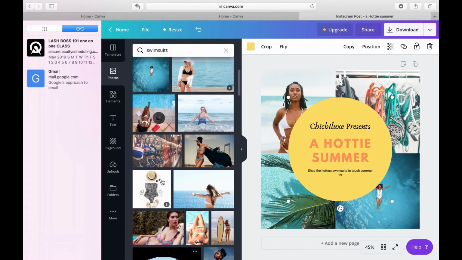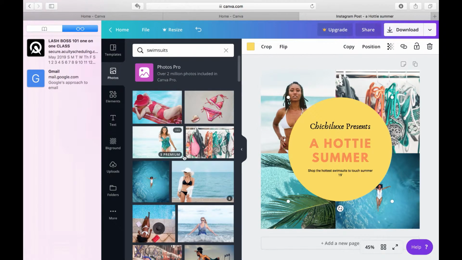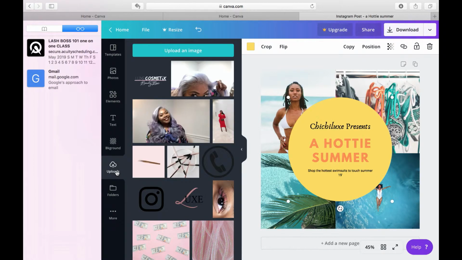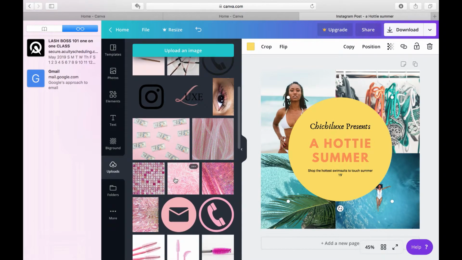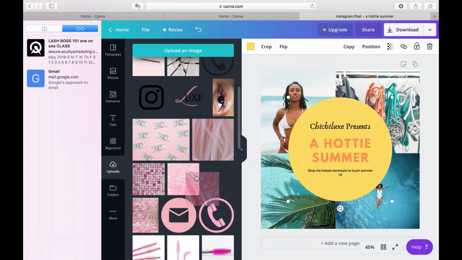So this is just it, y'all. I'm just going through looking for what I feel represents my brand. Or, okay, if you have your own pictures, you can definitely go here to uploads. And you see here I have uploaded pictures from my phone and things like that. So you definitely can upload it and then you can do the same thing. Drag and drop over here if need be. Okay.